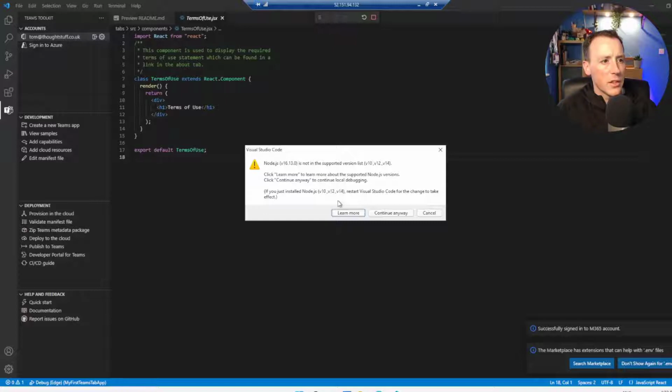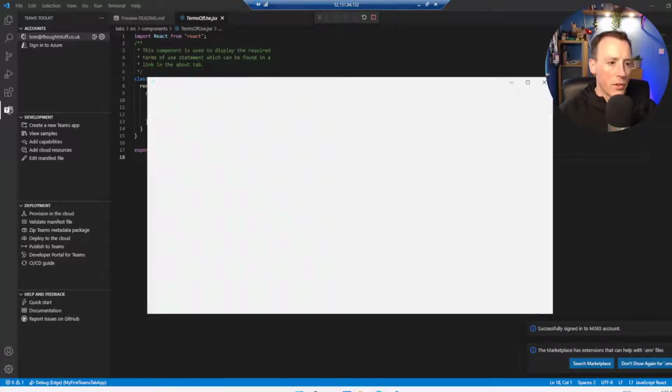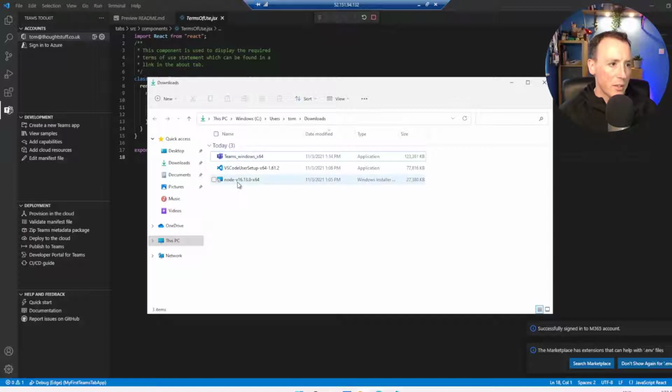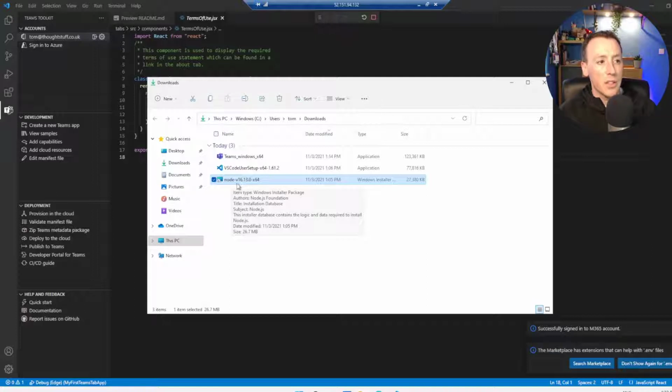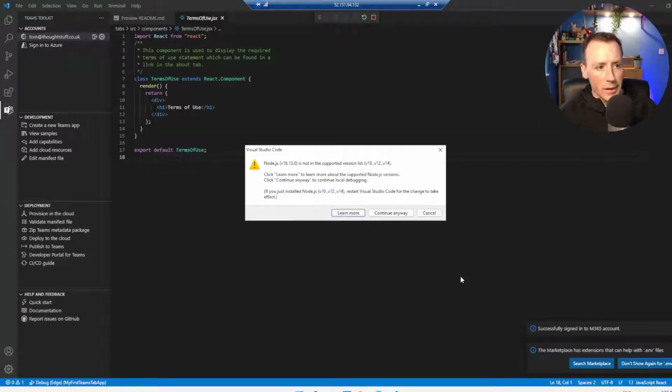Node.js version 16 is not in the supported version list of 10, 12, and 14. Now, I think that's what it's saying, is that Visual Studio Code really wants versions 10, 12, and 14, and we've got version 16, and therefore it's not happy. I wonder if there's a good way of proving that. So yes, look, we installed, look at the file name, we installed Node v16. However, Visual Studio would quite like v10, v12, v14.